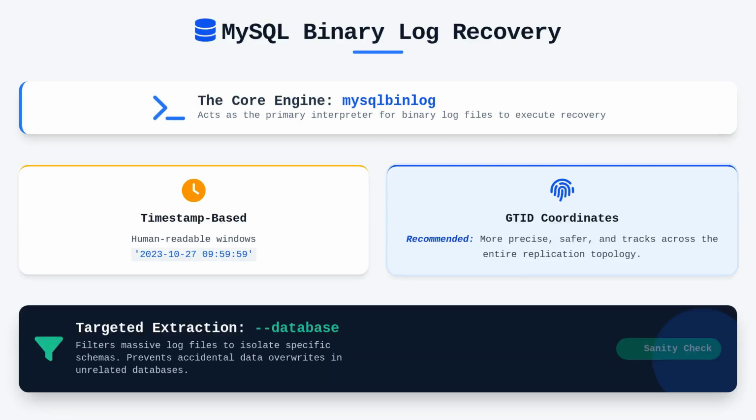When you extract these events, you often find yourself dealing with massive files that contain changes from multiple databases. The MySQL binlog utility provides the Anonymization option, which acts as a filter to ensure you are only replaying transactions relevant to your target schema. This is not just a convenience, it is a sanity check to prevent the accidental overwriting of data in unrelated databases that might have been receiving traffic concurrently.